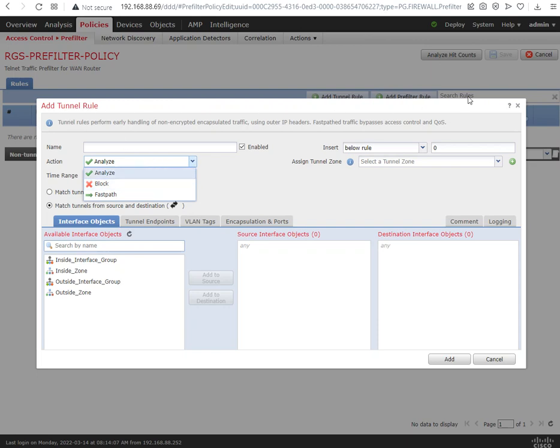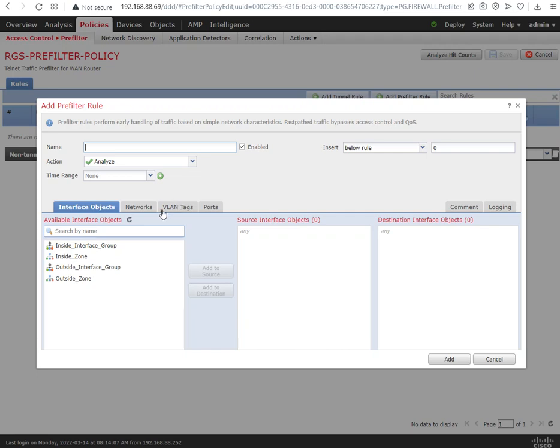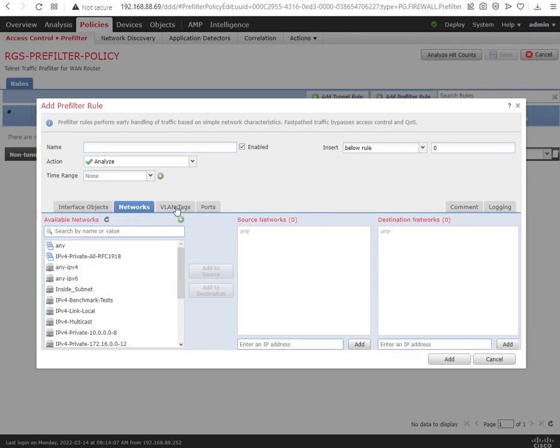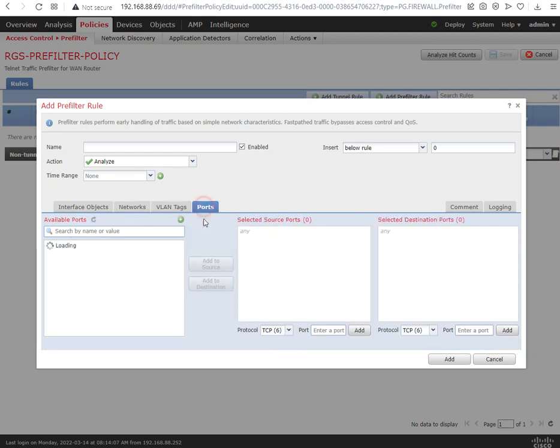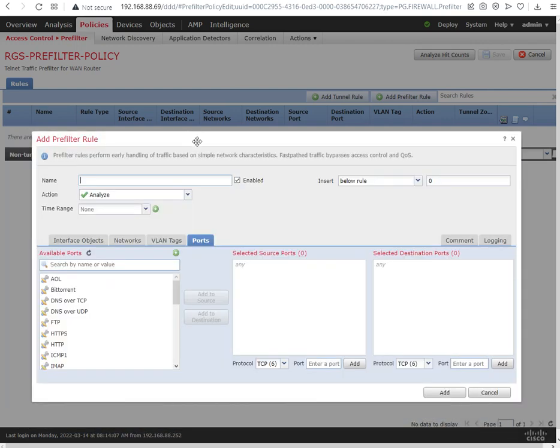This was the tunnel rule. Another one is the pre-filter rule. In a pre-filter rule, you can define traffic based on layer 2, layer 4 information. You can specify interface objects, networks, VLAN tags, and ports. This is another kind of rule. One is specifically for tunnel traffic, another one is just for traditional layer 2, layer 4 information.